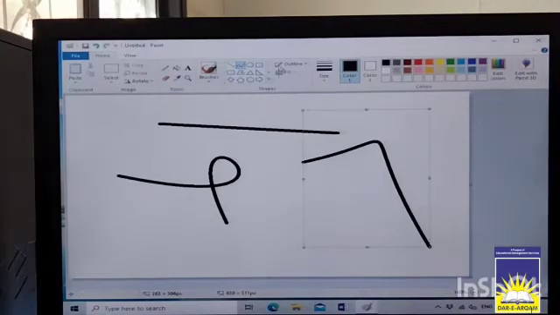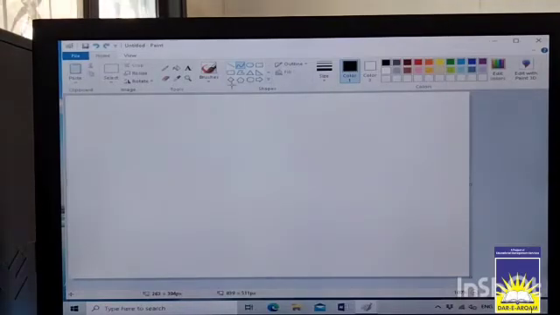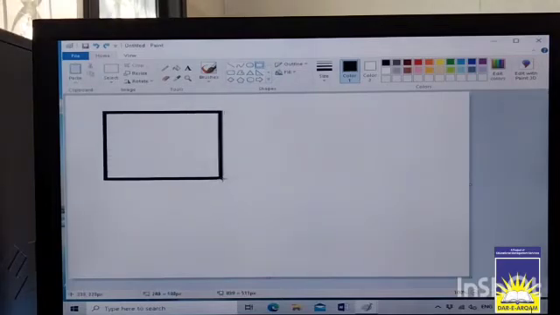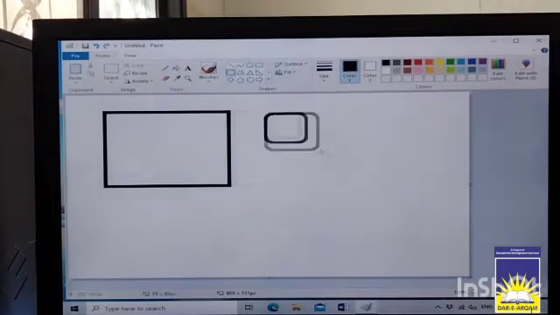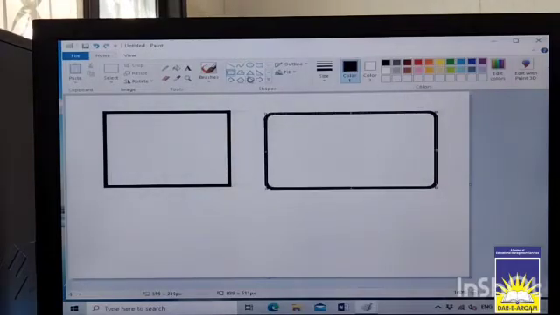This is the shape group. In this group you can draw any shape with the help of this shape group. Okay, now I will show you some shapes. How can we draw it? Firstly, you can select the square. This is the square and you can drag your mouse like this. So in this way you can draw any shape you want.